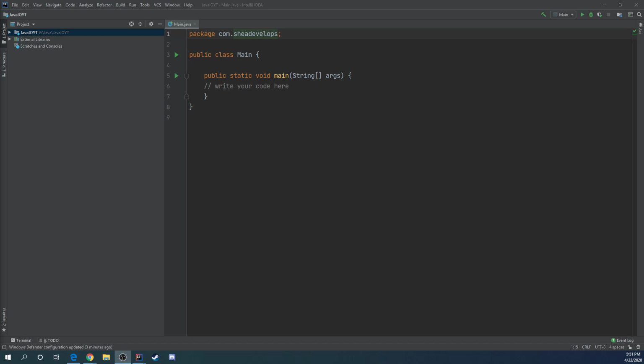But in this video, like I said, we're going to be working with Java.io, which is an API for input-output with files.